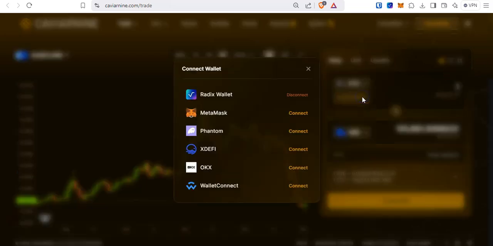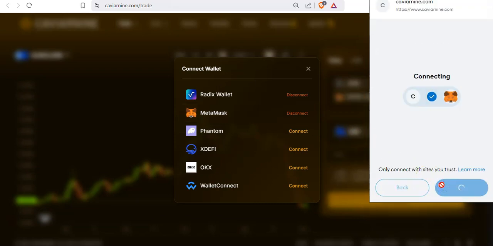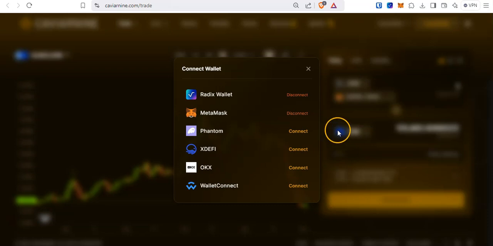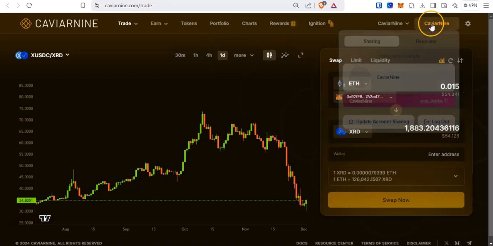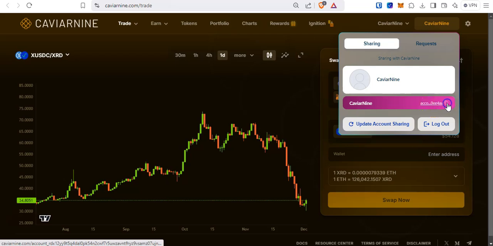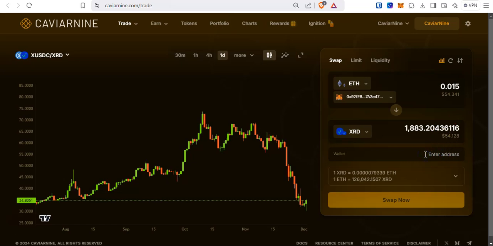Next, we can select the Connect Wallet button, followed by MetaMask, to connect our Ethereum wallet. Once connected, we simply select the amount of ETH to bridge. Here I'm going to leave a little bit behind for gas fees. And immediately we see the CaviarNine aggregator seeks out the deepest liquidity for our XRD to minimize slippage. All we need now is a destination address, which we can copy directly from the Connect Wallet button and paste that in the field shown here.